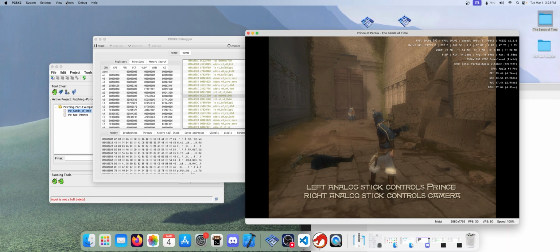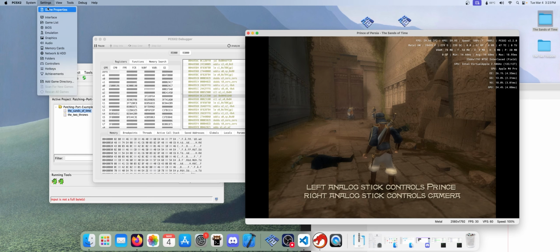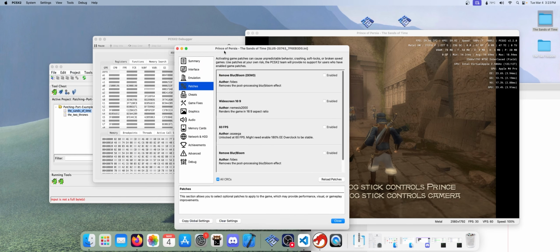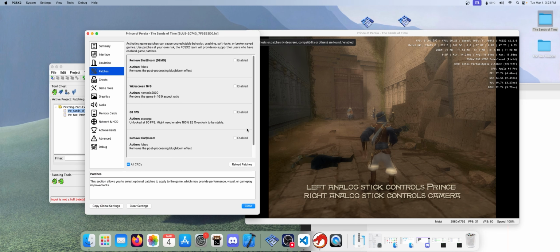And see if the patch applies. We have our demo patch here. Enable, and it works fine.